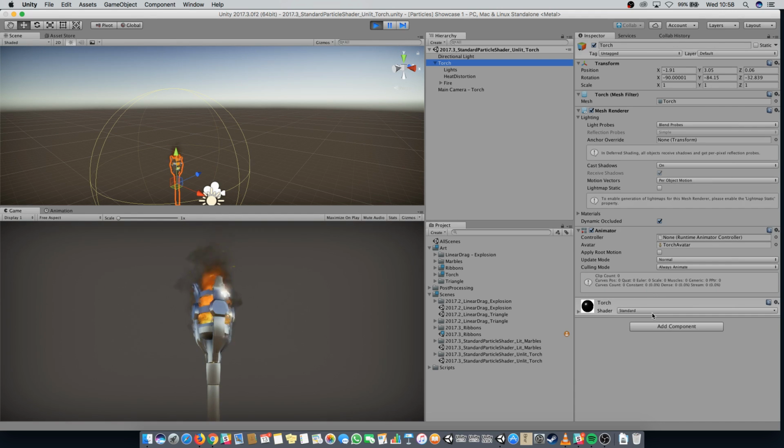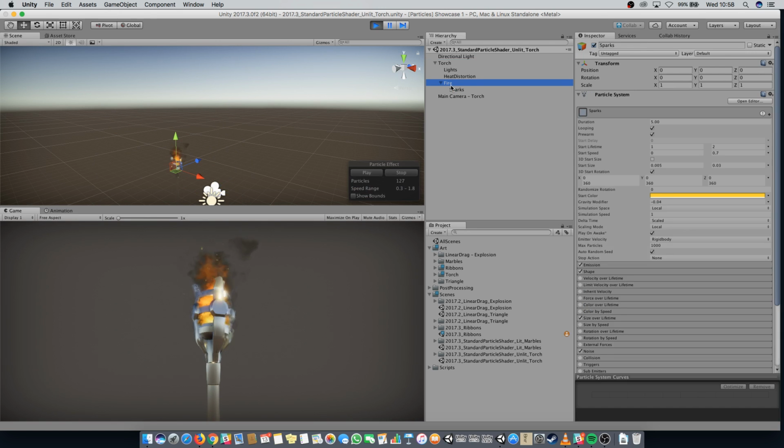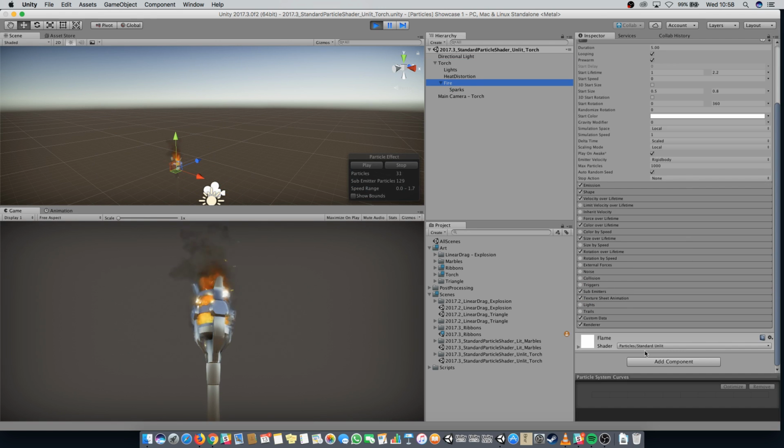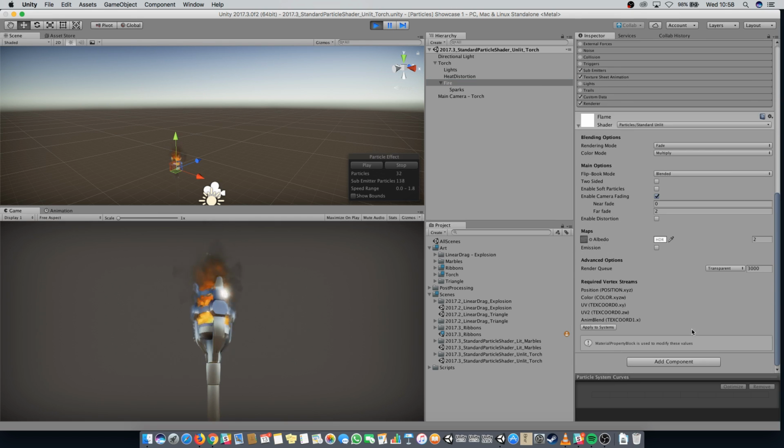So that's the torch itself. That's using the other one. There we go. So yeah, much like the regular standard shader that's being used for the actual metal torch, the particles unlit standard shader is included now in 2017.3. It allows for a lot of really awesome things that weren't available before.